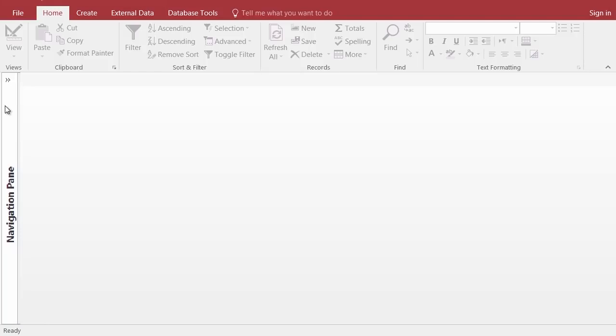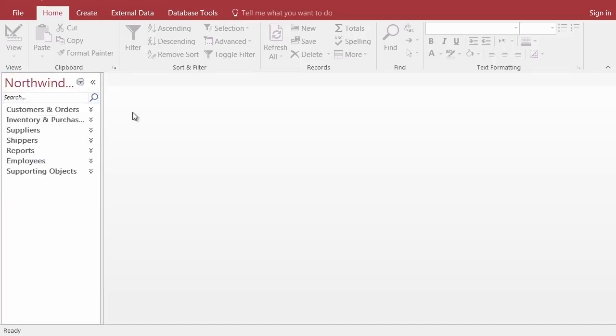And over here at the left side, we have something called, as you can see, the navigation pane. So at the top of the navigation pane, I see these little double chevrons, and when I hover over them, it says Shutter Bar Open and Close button. So I'm going to click on that, the little double chevrons here. And when I do that, I can see a little bit more about my database named Northwind.